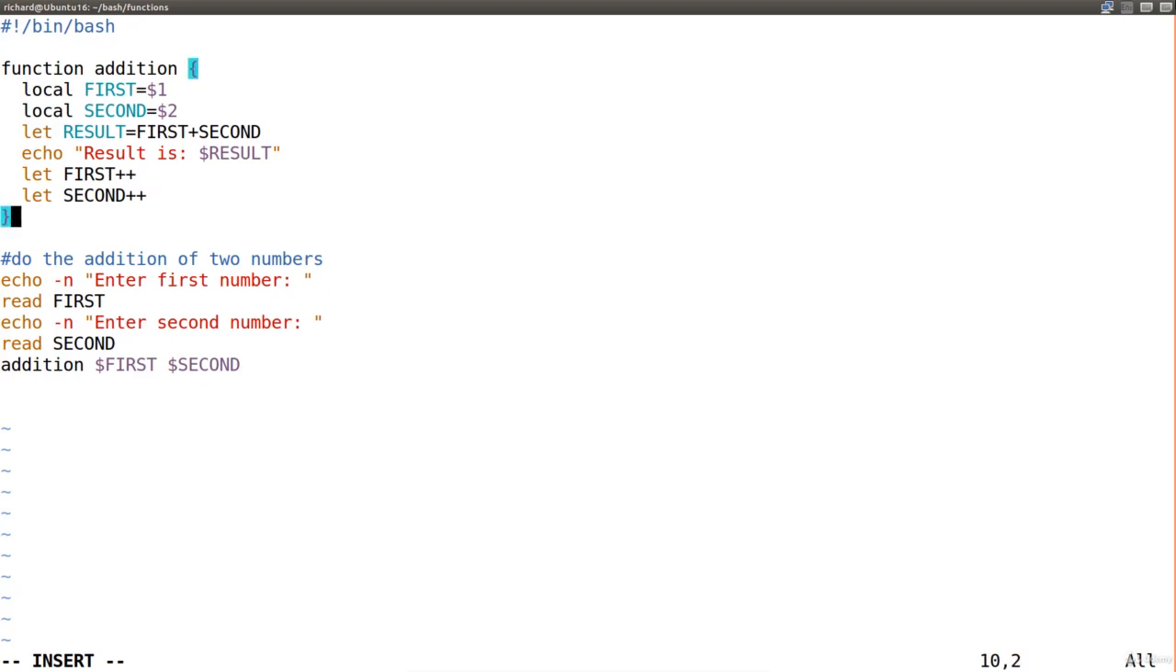Now the script is done, but we can ensure what are the values of variables first and second. So echo printing variables, and on the next line another echo, and we will print output of variable first, and on the next line another echo command, and we will print to the screen value of variable second.